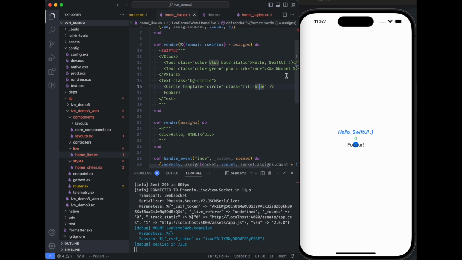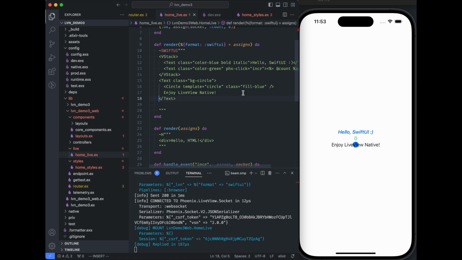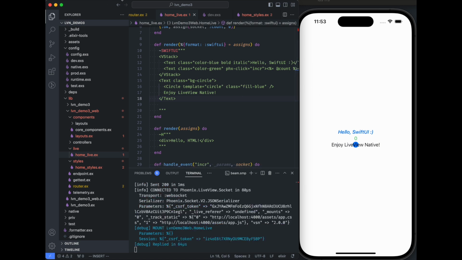So this was the get up and going Hello World application for SwiftUI. In the coming, probably in a day or two, we'll be releasing release candidate 1. I'll have more complex demonstrations to show, and we're just going to keep building this up over time. I'm really excited to see how people take this and use it and build up some cool stuff. Enjoy LiveView Native. Thank you.